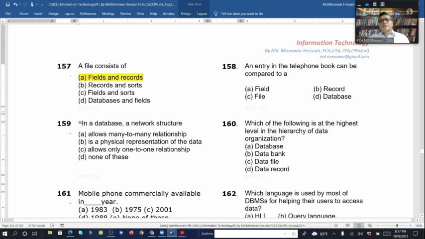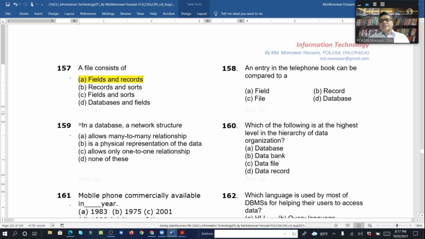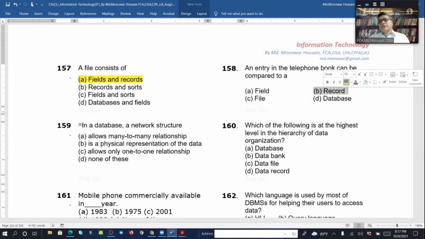158. An entry in the telephone book can be compared to a record. That means all items, that means number, that means a telephone book. Here an entry of the telephone book can be compared to a record.